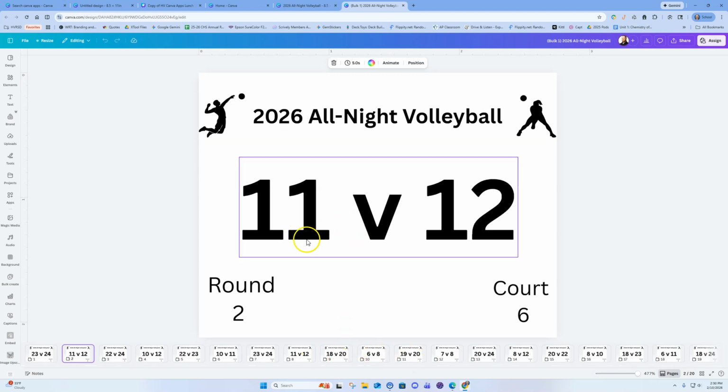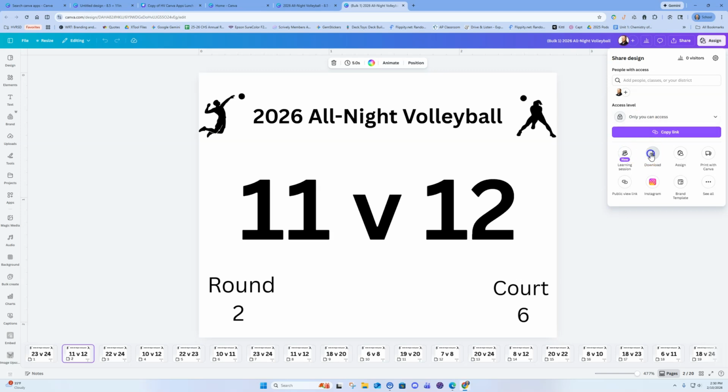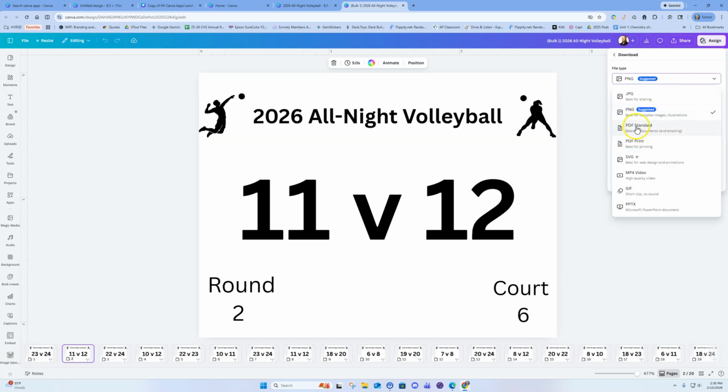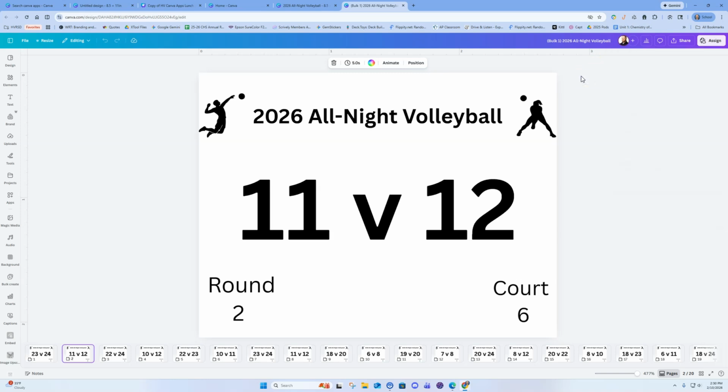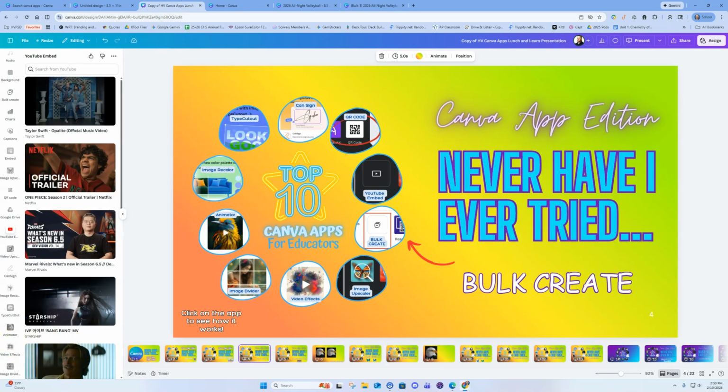And now I could simply download this as a PDF. Go in here, hit download as a PDF, and then print multiple pages per sheet. So I can print it on a thick cardstock and then cut them out so they're a little bit more durable. But that is how you use bulk create, very, very simply put. All right, so that's bulk create.